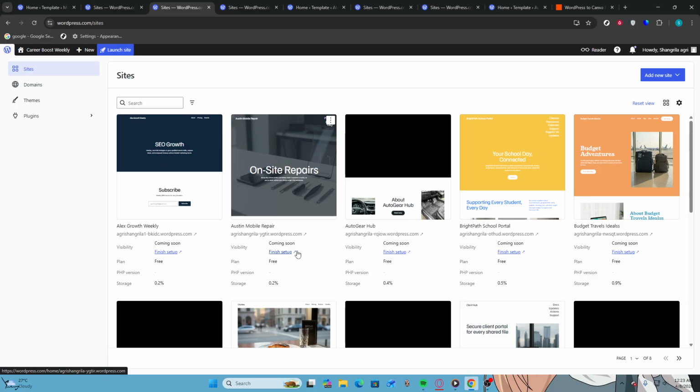Once you are on the home page, look for the option labeled Sites in the main menu. Click on this option to access the site management area. This is where you will start the process of creating your new website. Next, locate the button that says Create with AI. This is typically found prominently on the site management page.